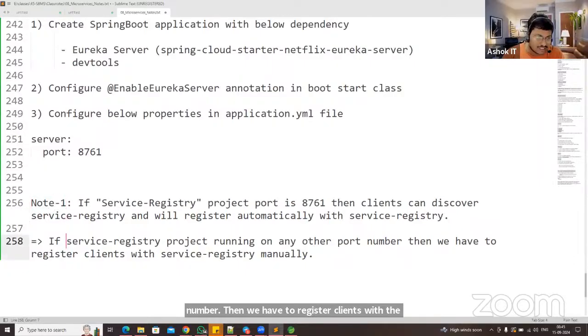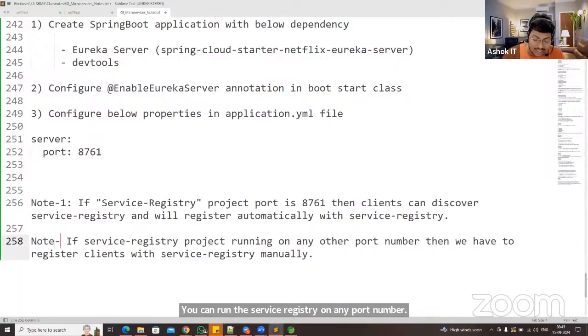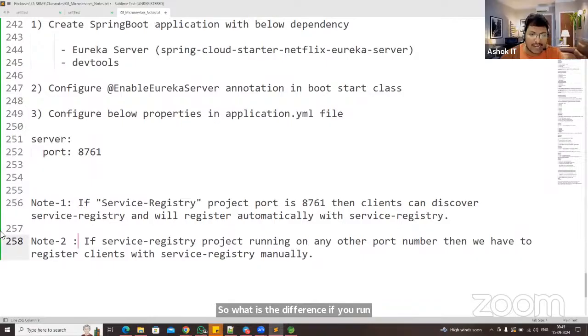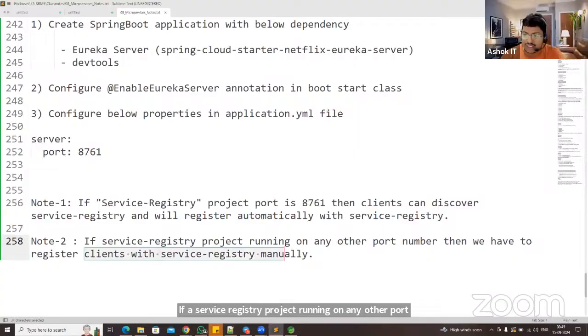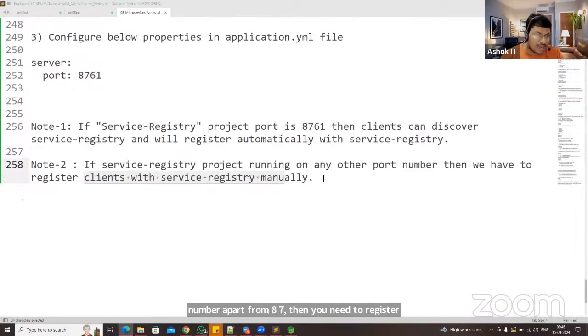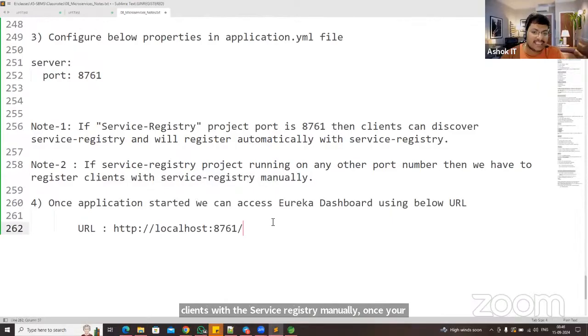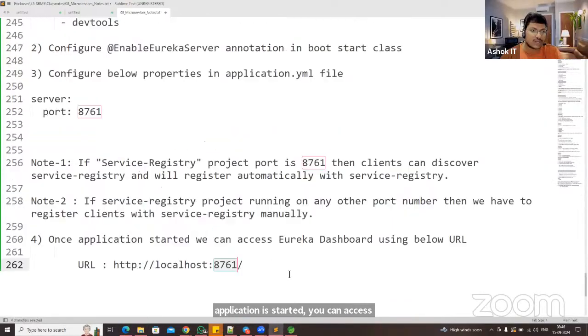You can run the service registry on any port number. So what is the difference? If you run the service registry on port number 8761, then clients can discover the service registry and will register automatically with the service registry. If the service registry is running on any other port number apart from 8761, then you need to register clients with the service registry manually. Once your application is started, you can access the Eureka dashboard by using this URL. 8761 is the port number.